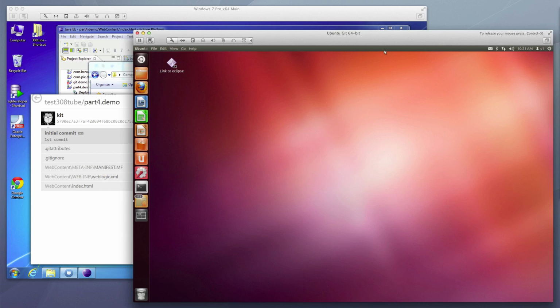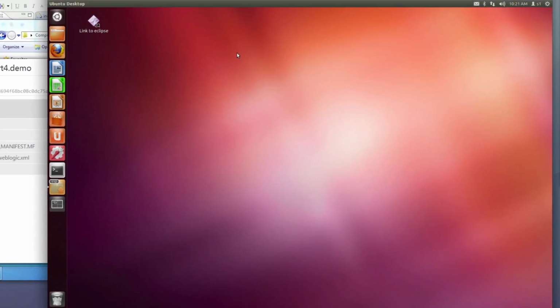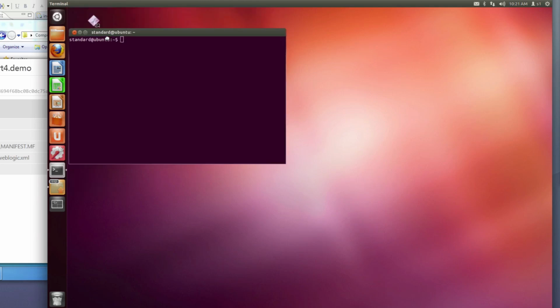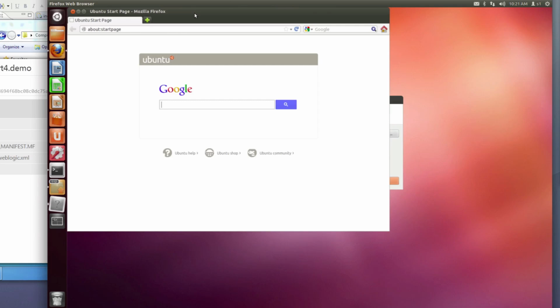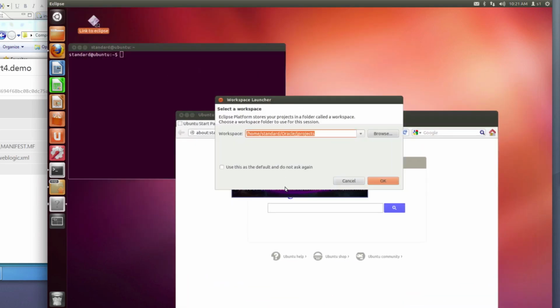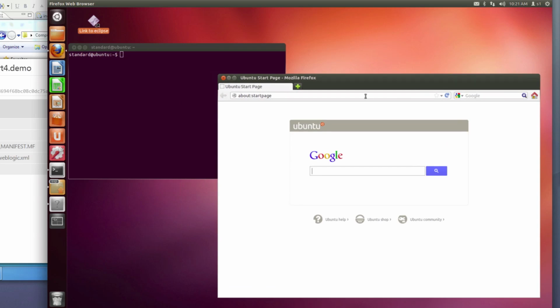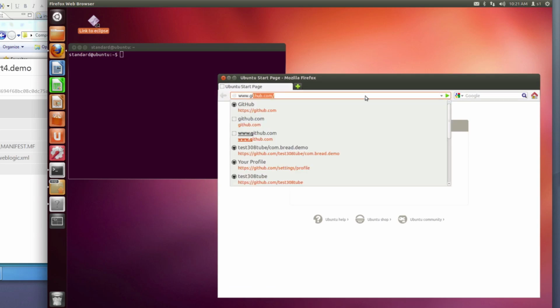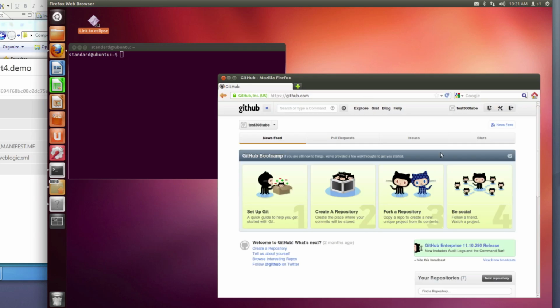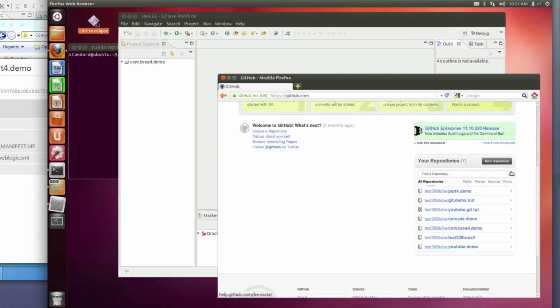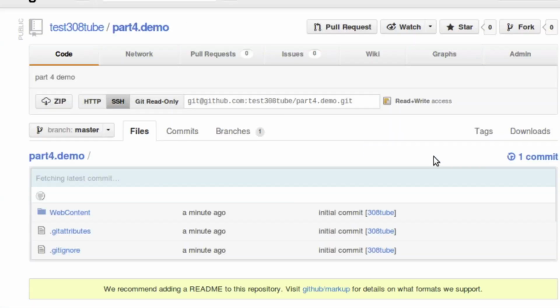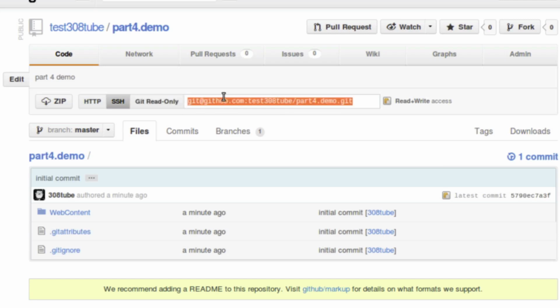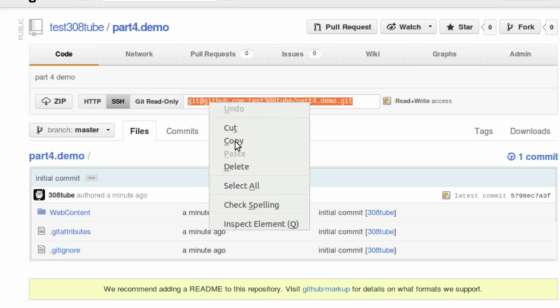Let's go over to our Ubuntu user, our Linux user, and he wants a copy of that project too. So let's open up the command line, open up Eclipse, and also open up a web browser. From our web browser, we're going to go out to GitHub. We are already logged in, so we can scroll down, and then go to part4.demo, that repository. What we're looking for here is, again, the SSH URL. So we'll copy that.